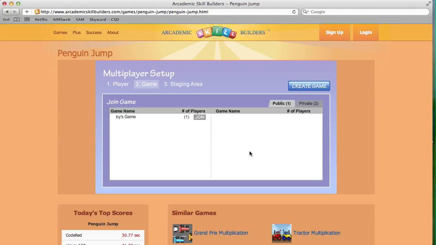This page is going to ask you to join a game. As you can tell, there is one public game already created. This person, Icy, is looking for players. This game, I think, is a 4-player game. You can tell that there's only one player who's joined, so it's probably the person who created the game. Public games come from kids all across the country and across the world.